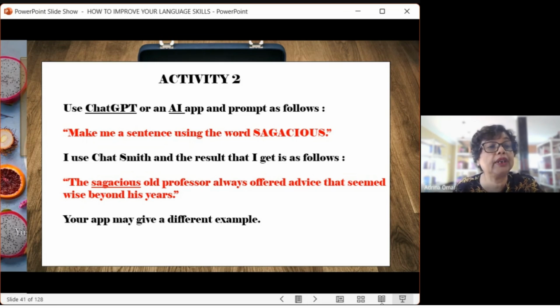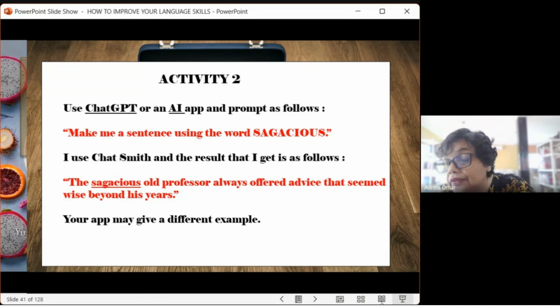So I use ChatSmith, and the result that I got is like this. The sagacious old professor always offered advice that seemed wise beyond his years. So I believe your apps will give you a different example. So right now is 9:50. I give you 3 minutes to try this. Use your ChatGPT to make sentences. So the word is sagacious. Now it's 9:50. I'll get back at 9:53.